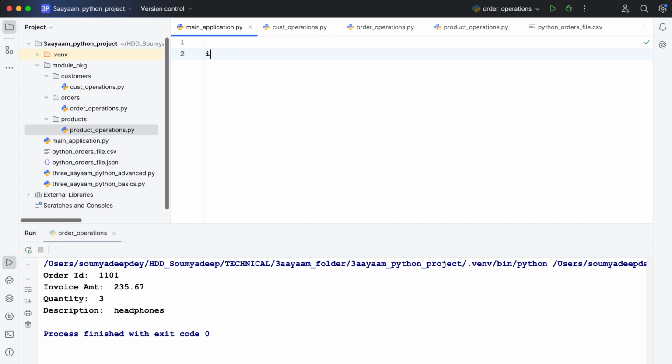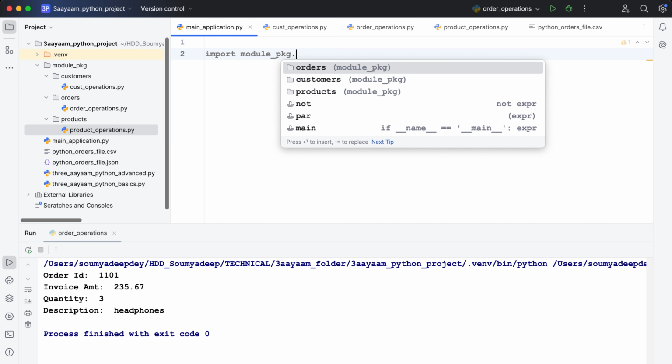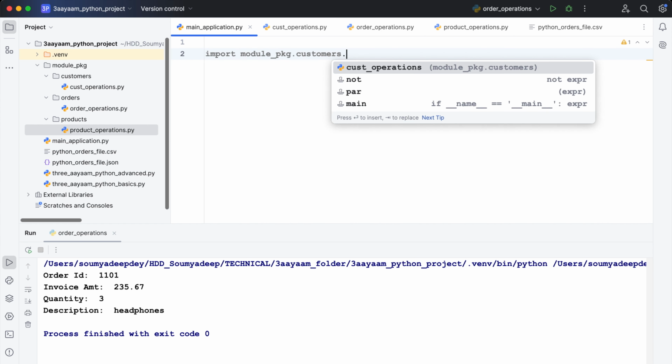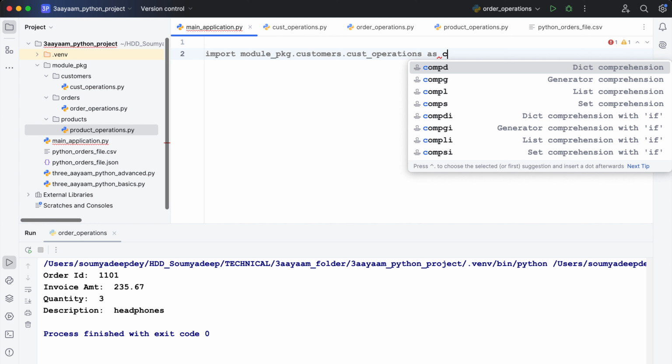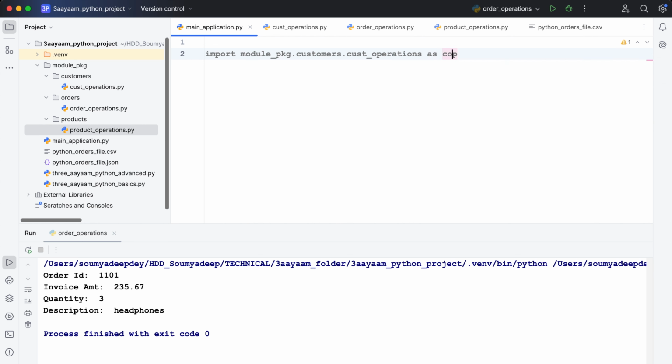Now what will I do? I can import the entire module, like import module underscore package, then dot customers, and then dot the cust operations, and I can mention the name as COP, which is customer operations, and then I can use it. But as I already told you, this is not a good practice. You should only import the methods or functions that you want to use. So what will I do? I'll use the from keyword. So from module underscore package dot customers dot customer operations import get customer details. So I'll just import this one.